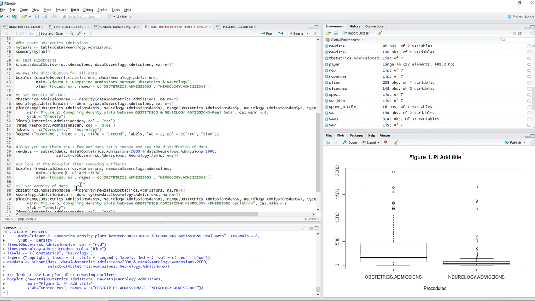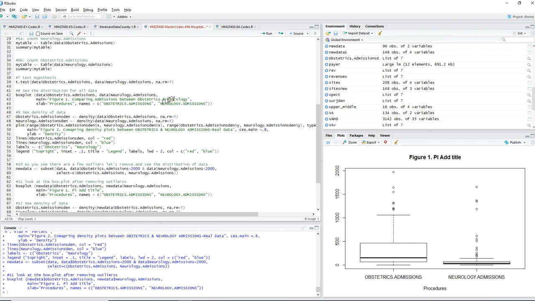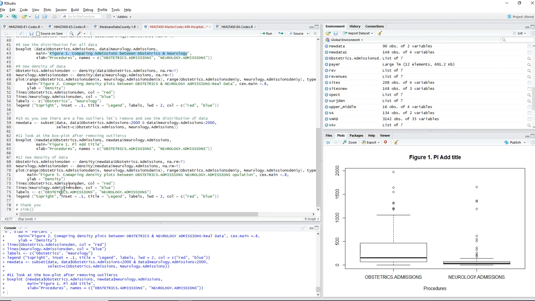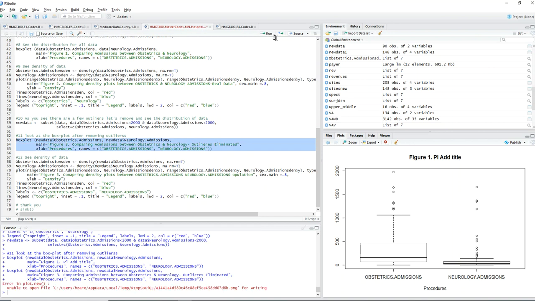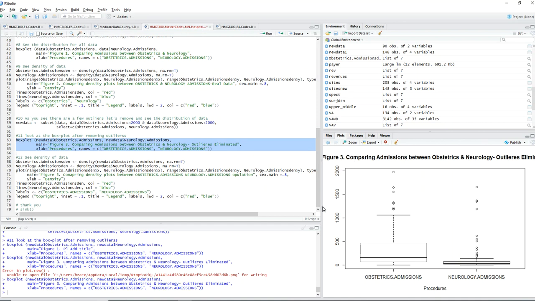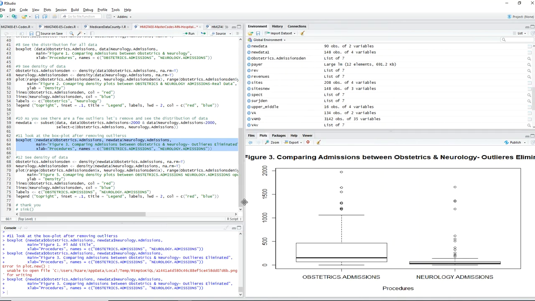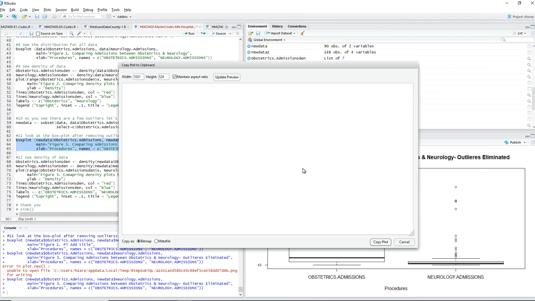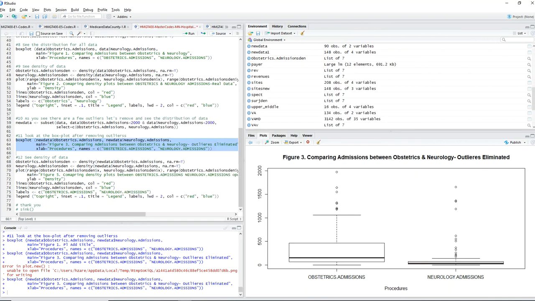You know how to change the name of variables. You can just copy the name from here and to here, right? So figure 1, okay, this is here. It's gonna be figure 3. Okay, outliers eliminated, and then you can run this, and this is it, figure 3. I'm gonna give more space to this to have a nice figure, and copy to the clipboard, copy, and this is it.